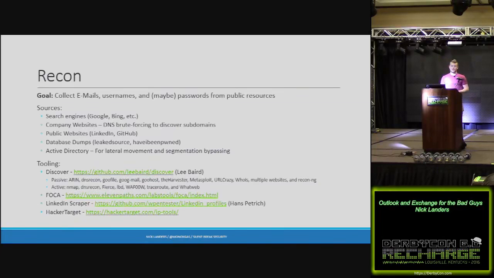A guy that works for Silent Break with me, Hans Petrich, actually made a Python script for doing LinkedIn scraping. So he just put it on GitHub for me yesterday. I'll provide a link to it. If you download it, you can run the script against an organization, and it uses Selenium inside of LinkedIn to pull a list of all the users, their names, and their job titles. It doesn't actually click into their profile, so the user doesn't get alerted that you looked at them. And it can go through tons of search pages.